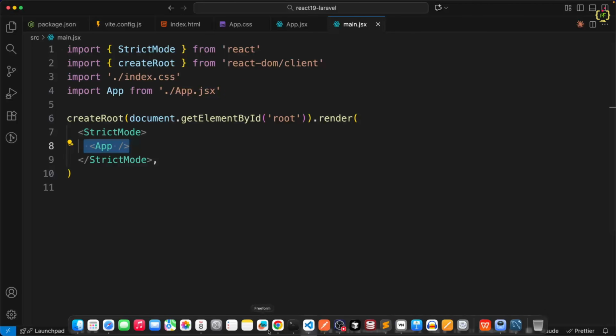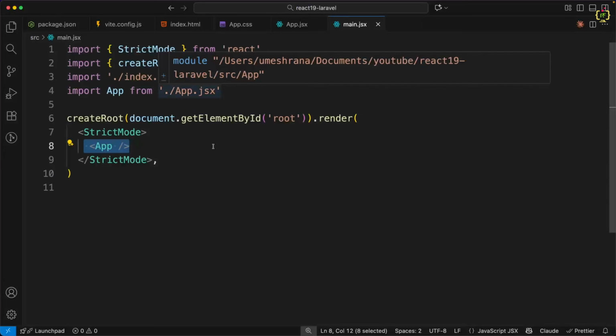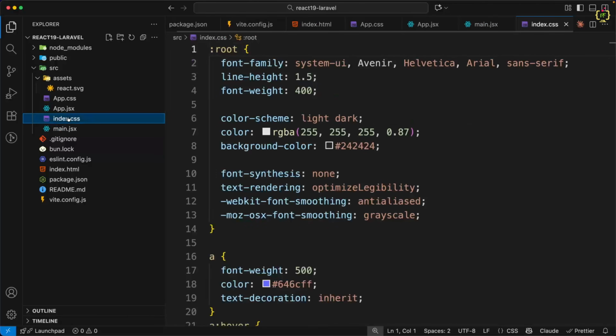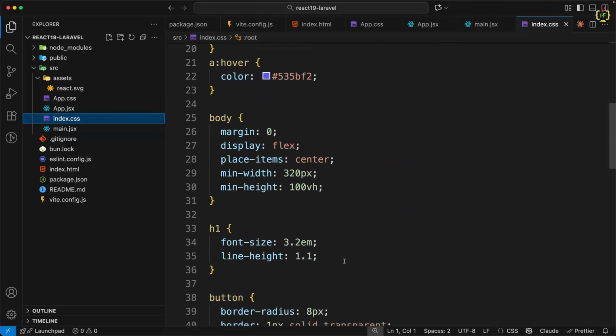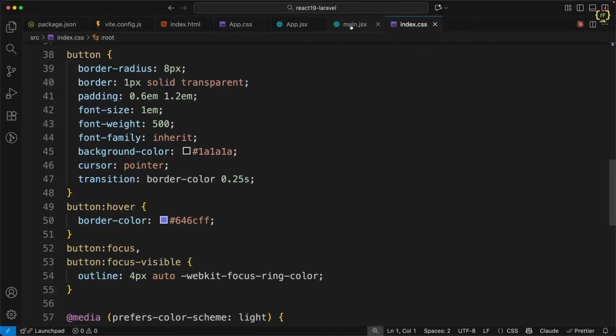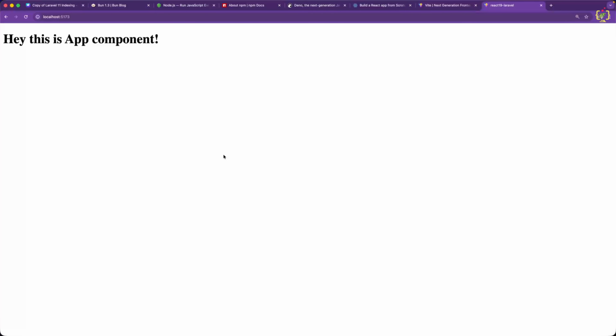Now if we come to the browser, yes, here this is rendering that text: This is App component, right? Still this is taking some CSS. That CSS is coming from this index.css. If we check, there we have some CSS added, right? So we can comment out this CSS. This is not needed. Okay, now if we check, yes, the HTML text is rendering from this App component.